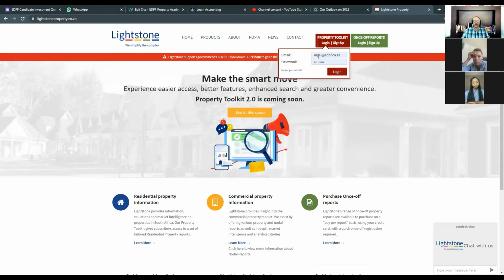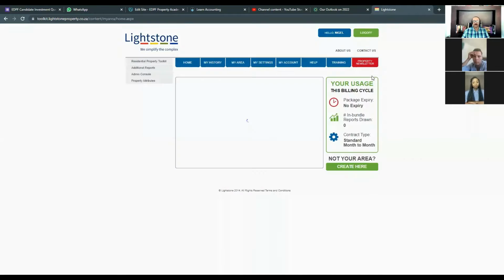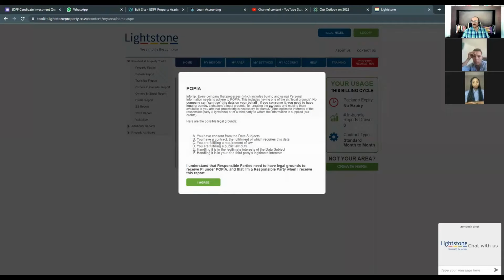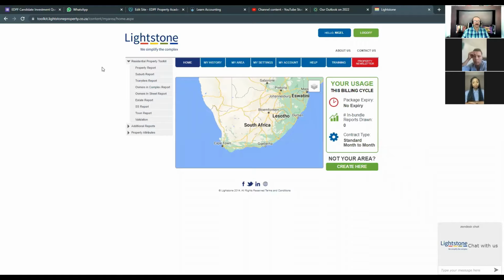So once you've clicked on login, put in your email address and your password, you log in, then you have to agree to the POPIA agreement system that they have, and then you are open to use anything within the South African environment. You can use Lightstone to go and view any property and all the information you want about that property. So if you've got an erf number or you have a street address, you can then go and look at that property on Lightstone and find out all sorts of things.